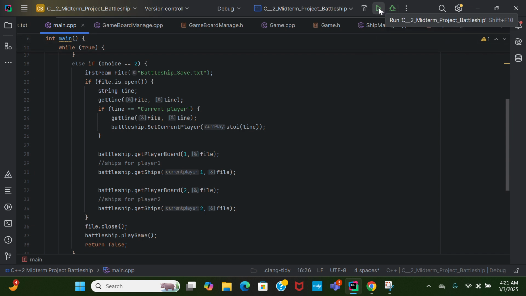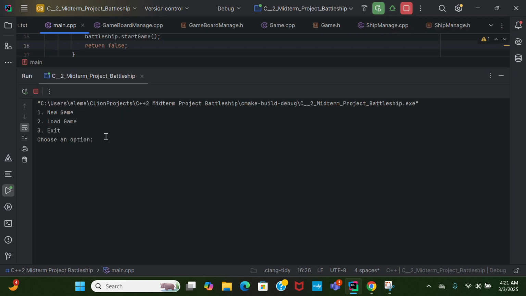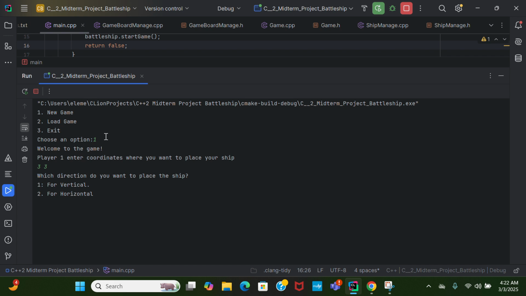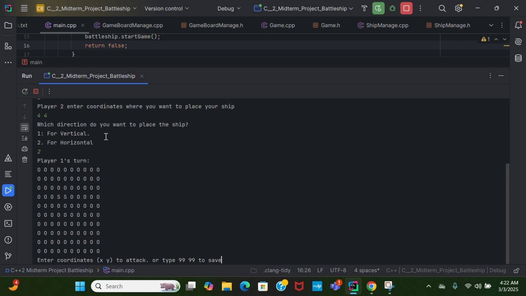Now, if I show how the game runs, you can see I bring up a menu in which we will start a new game, and we will put in some coordinates for player 1, and then which direction we want to go, and then coordinates for player 2 and which direction we want to go. And then that initializes the board and places the ships, and then allows player 1 to enter coordinates to attack or just save the game.